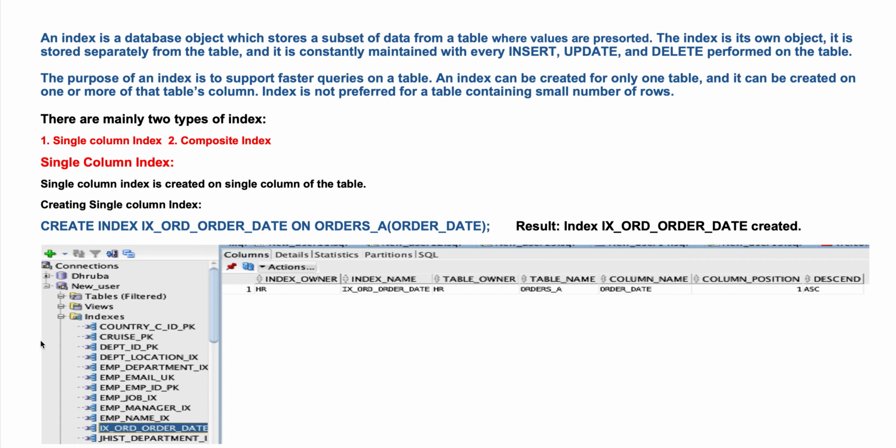We can identify whether it has been created or not by using the Oracle developer window. We can go through indexes. Inside the indexes, we can refresh it first. After that, we will observe the index ord order date. When we double click on that index, it will display the result as shown on the right side, which indicates index owner, index name, table owner, table name, column position, and the order, descending or ascending. This is all about single column index.